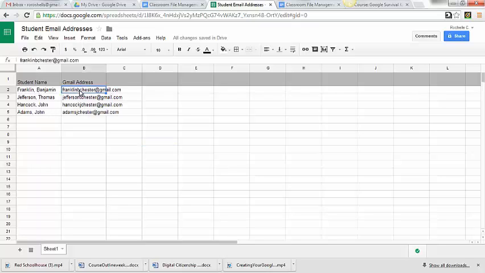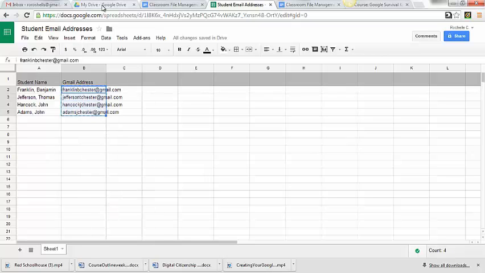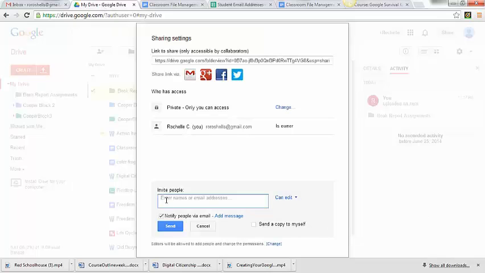And what you need to do is just go into the column where all of your addresses are and then copy them. And then go back into Drive and paste them in. So now all of those people who I have invited to view my book reports folder will be able to then open it and have access to any documents inside that folder.